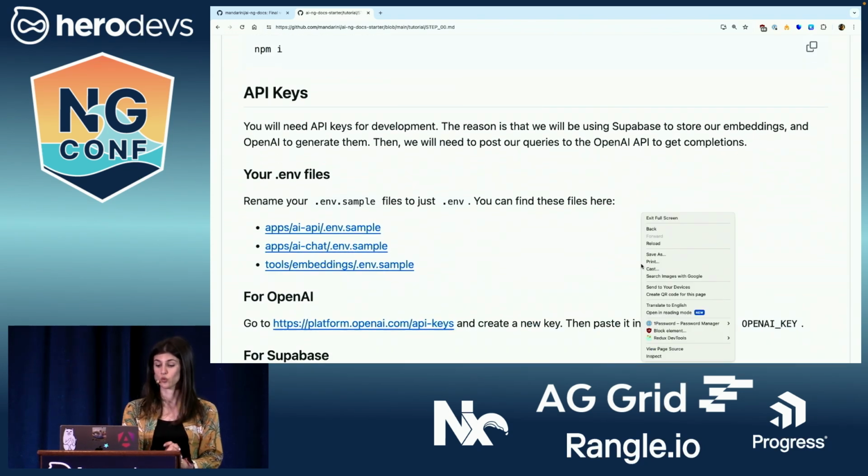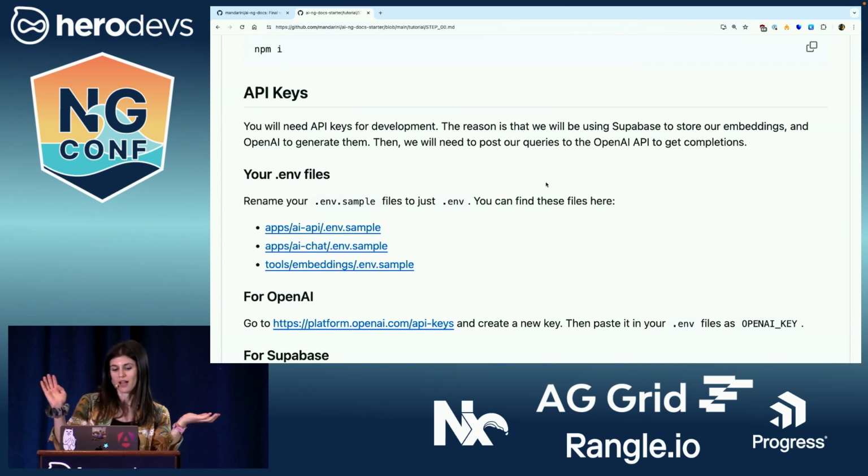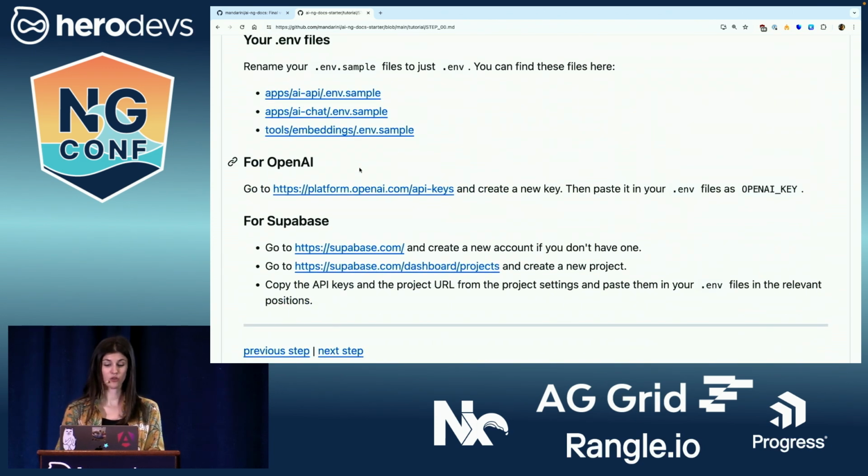First of all, you can clone this repository and install the dependencies. In order to get API keys, especially for OpenAI, you will need a card. I don't think it's going to charge you much, but I'm just saying. So who here is going to add API keys? OK. I'll give you a minute. I have an explanation here of how you can get your API keys from Supabase and from OpenAI.